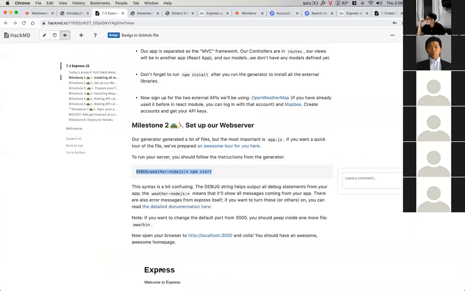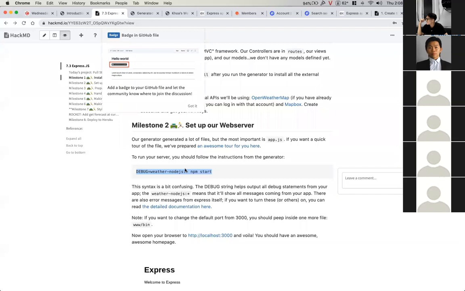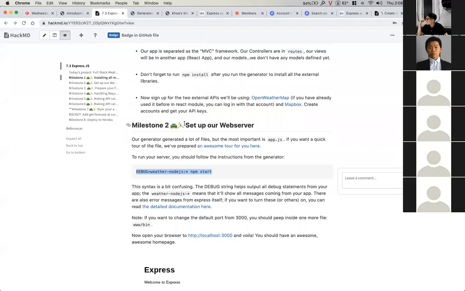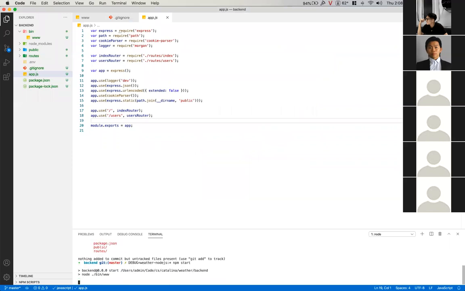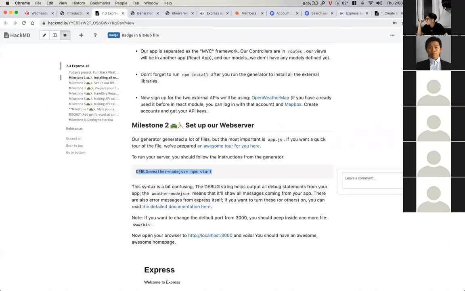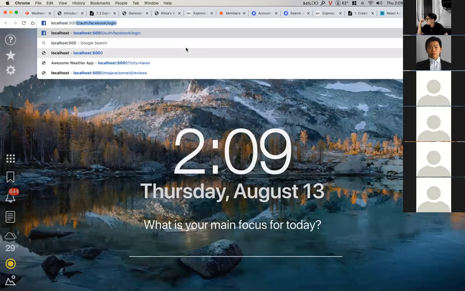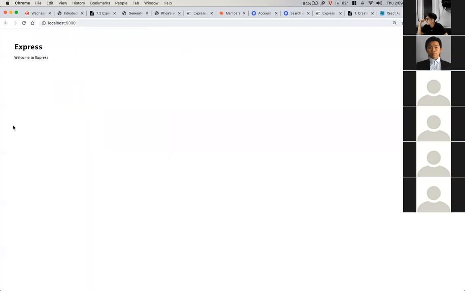So you want to run this. Copy that line from the notes, from the markdown file, on how to start your web server. Copy and paste. Hit enter. It will start your server on port 5000. Okay. Now you can test. Localhost 5000. Okay, if you see this, which means it's fine, right?